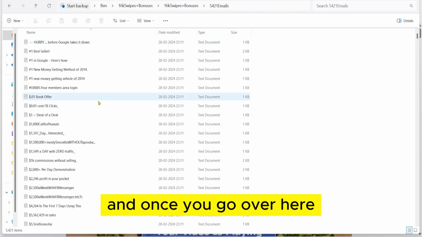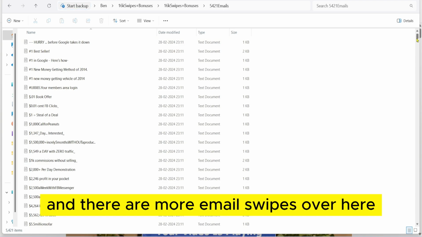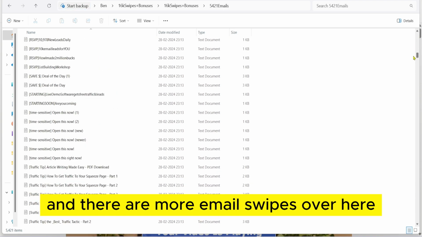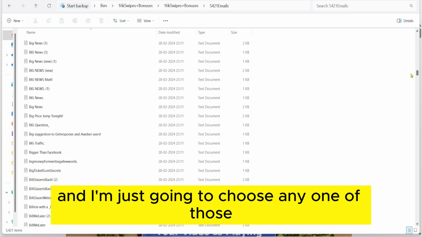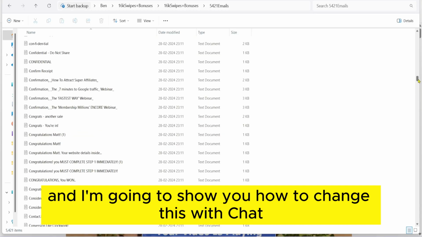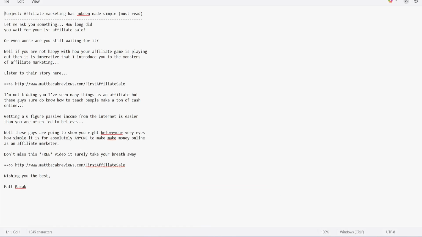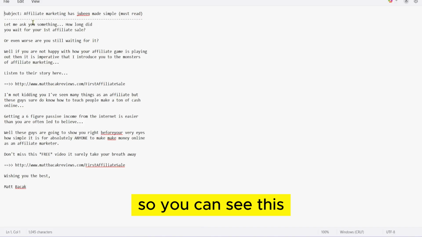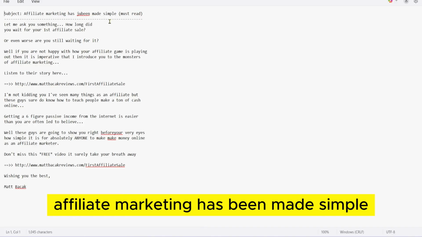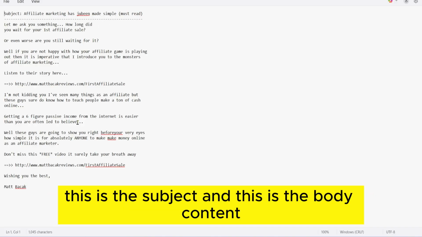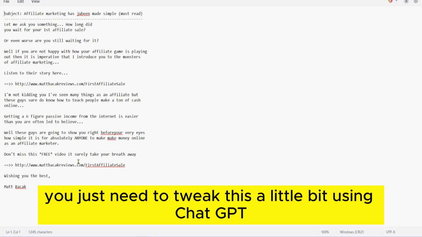And once you go over here, you can see these email swipes, and there are more email swipes over here. And I'm just going to choose any one of those, and I'm going to show you how to change this with ChatGPT. So I'm just opening one of these email swipes. So I've opened it. So you can see this, affiliate marketing has been made simple. This is the subject and this is the body content. Now you just need to tweak this a little bit using ChatGPT.